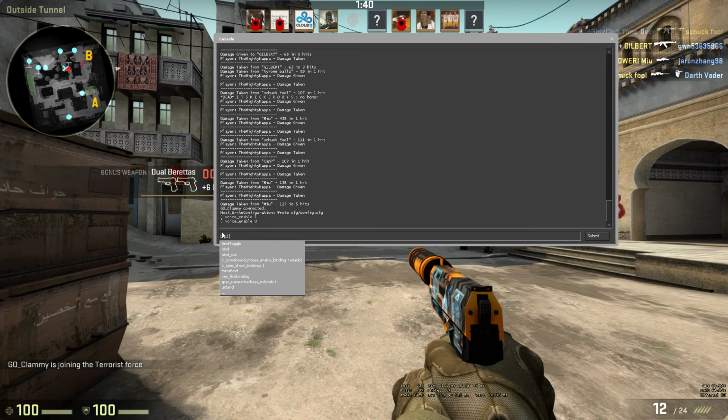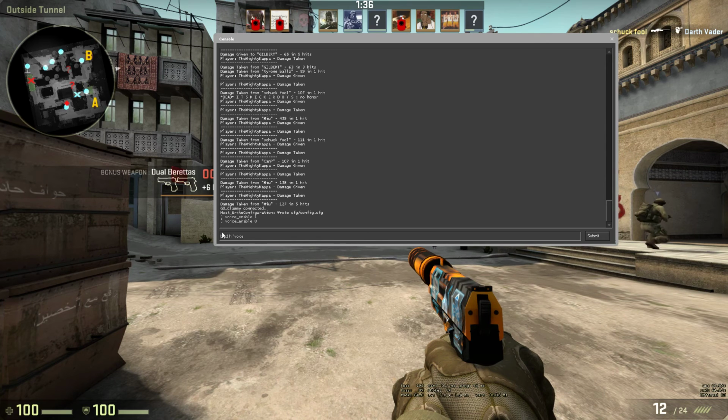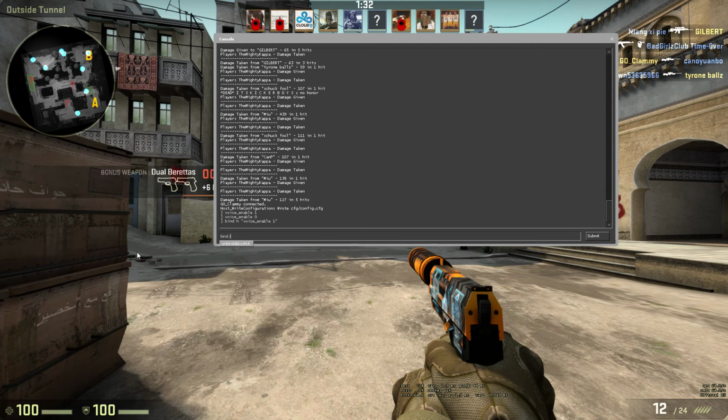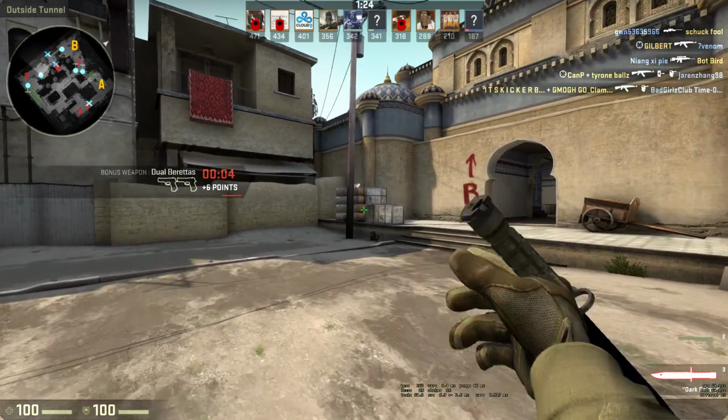Of course, you can bind these to keys, like bind H voice_enable 1, and bind J, you can use any key, it doesn't matter, voice_enable 0. And every time you press these buttons, it would of course toggle through.